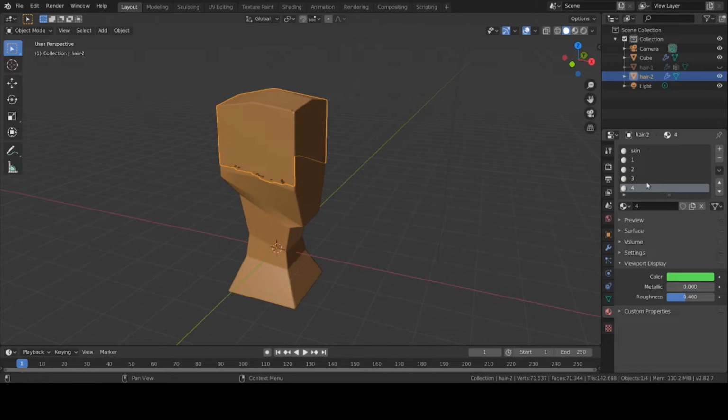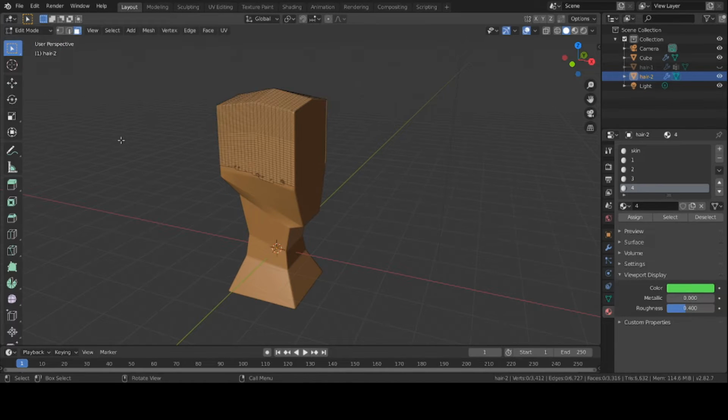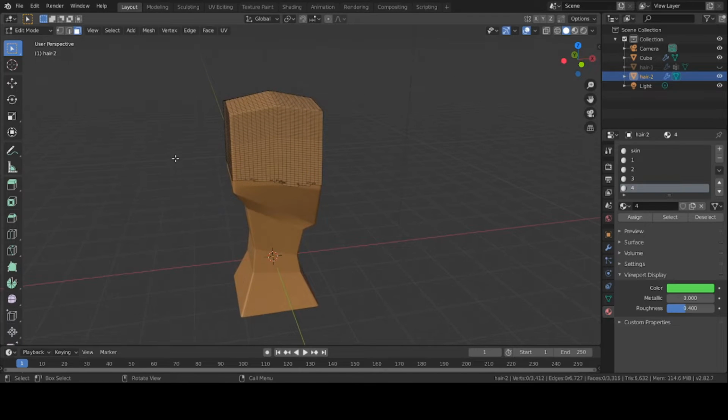Click back on hair 2. So I got all my colors. Next, let's make sure hair 2 is selected. Then I go to my edit mode. Now, what I did for this, I just hit the C key like I showed you, because this is going to be fundamental to getting our hair right there.